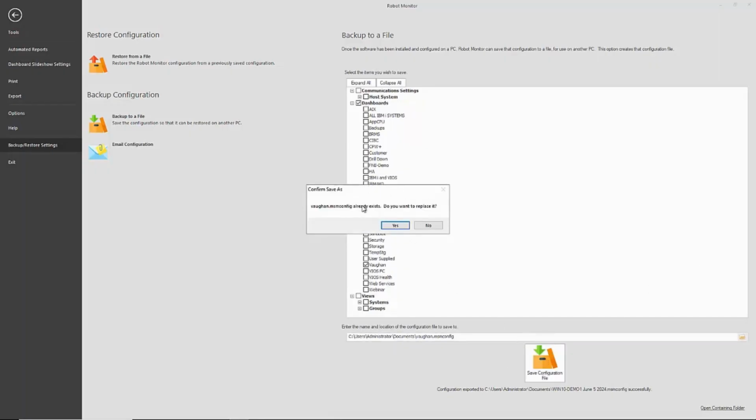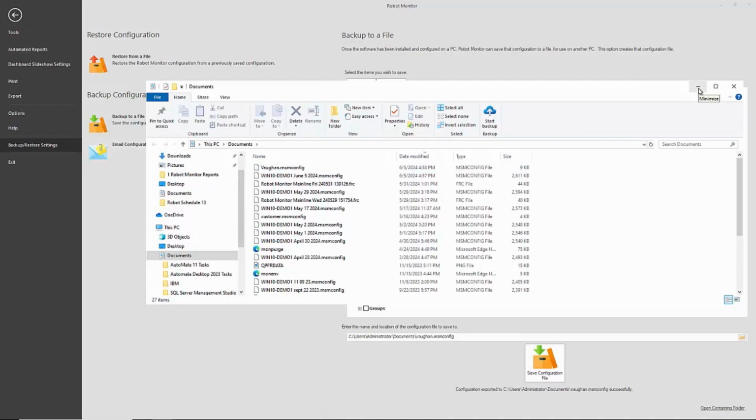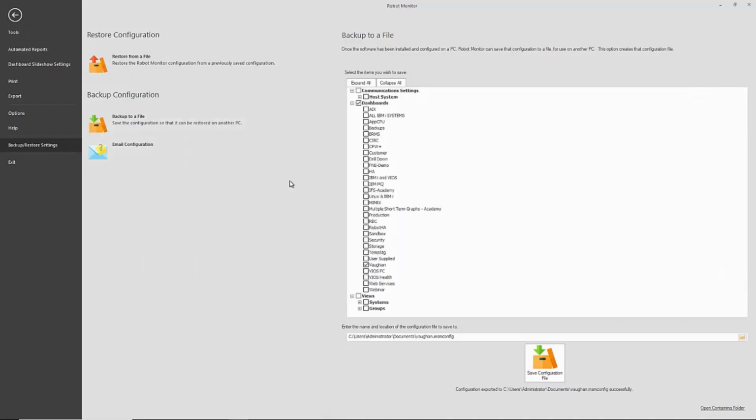Okay, it says it already exists because I have shared this with one of my coworkers, but I'm going to replace it. Never know, I might have done some updates. If I click on Open Containing Folder, you'll see the MSM config file right here. So that could easily be copied into an email and emailed off, or you could use the email configuration option.